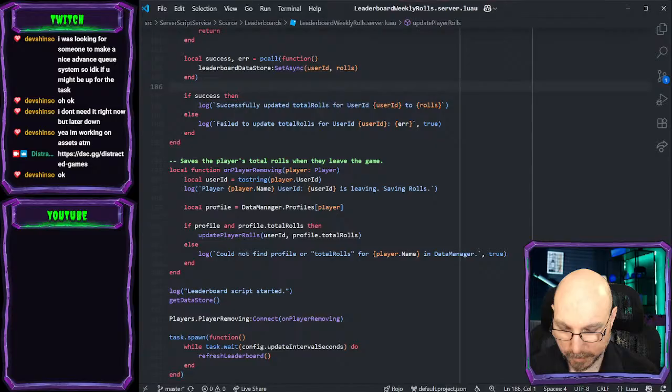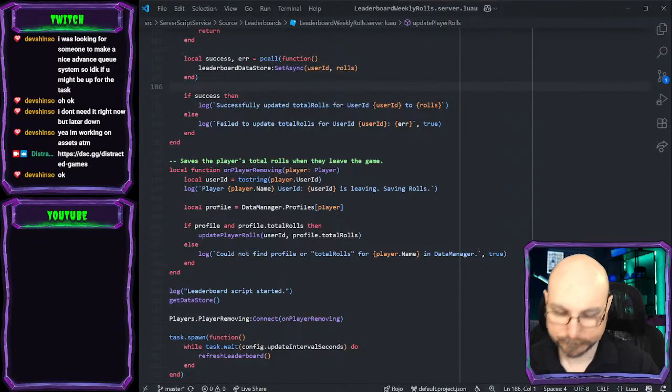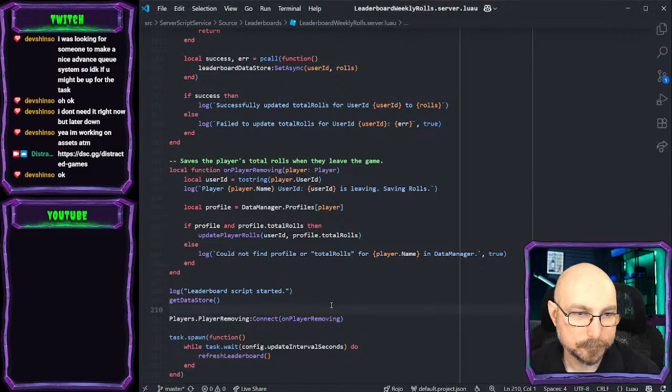So we have to check if they have a value in the data store already. And then supposed to reset each week Sunday works. Okay. Cool, cool, cool. Yep. Commission. So we're getting their total rolls.